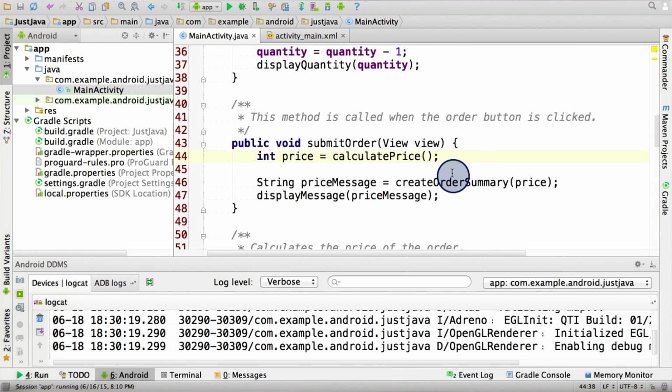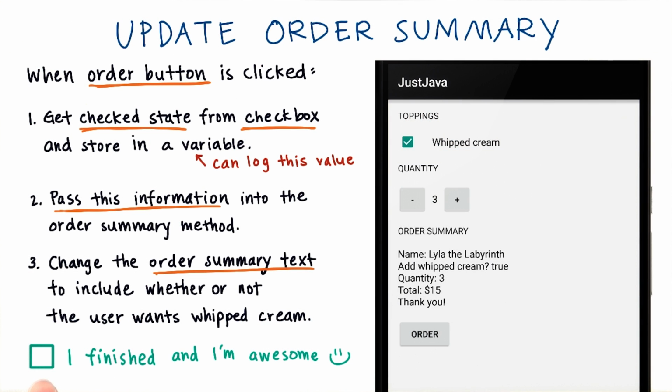The reason why I delete log messages after I don't need them anymore is because the log is a limited length. If you fill it with a bunch of unnecessary messages, then it will cause the important messages and errors to disappear sooner. Once the checked state information is showing up in the order summary on the device, then you really don't need the log messages anymore. When you're done, check this box to continue.